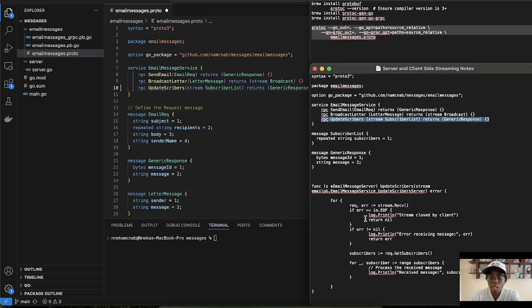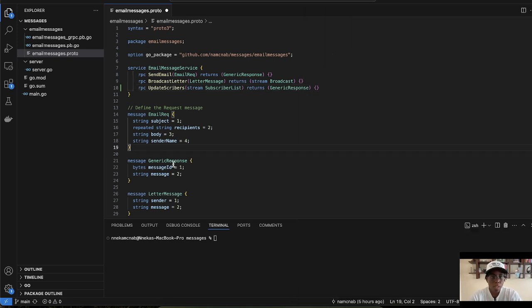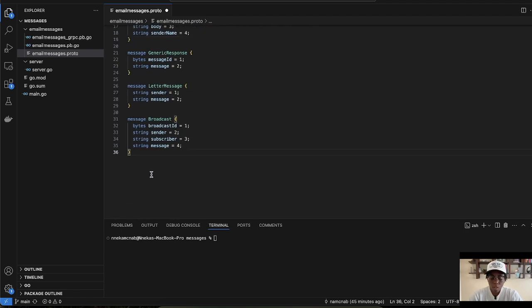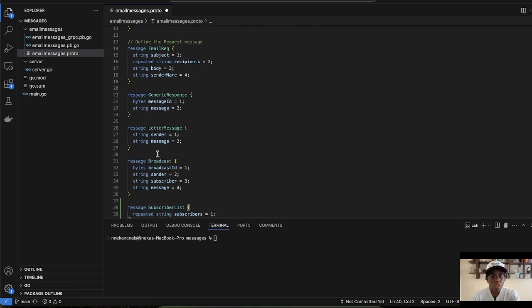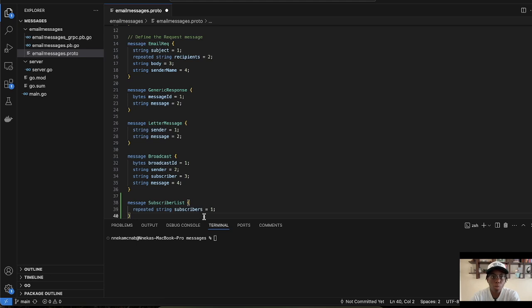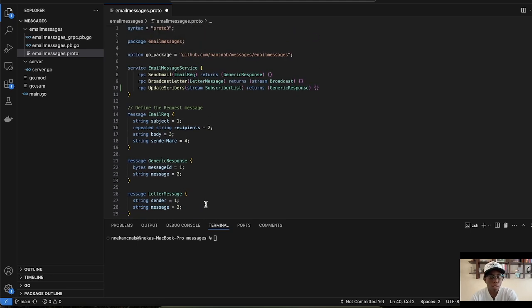So let me go ahead and get the definitions for the subscriber list. I already have generic response defined here. I used it in a previous one. But for the subscriber list, it's just a repeated string. Repeated string just means basically a string array, and that string array is going to be called subscribers. So that's pretty much it for this file.